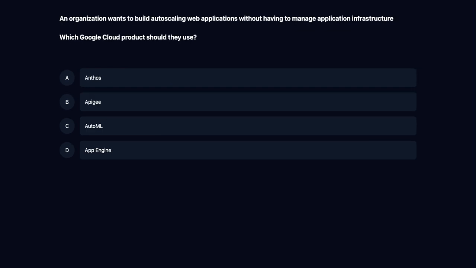An organization wants to build auto-scaling web applications without having to manage application infrastructure. Which Google Cloud product should they use? A. Anthos. B. Apigee. C. AutoML. D. App Engine.